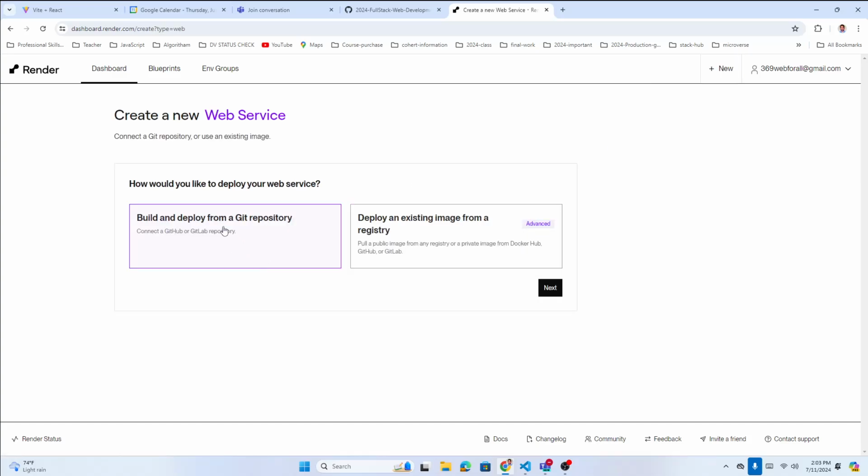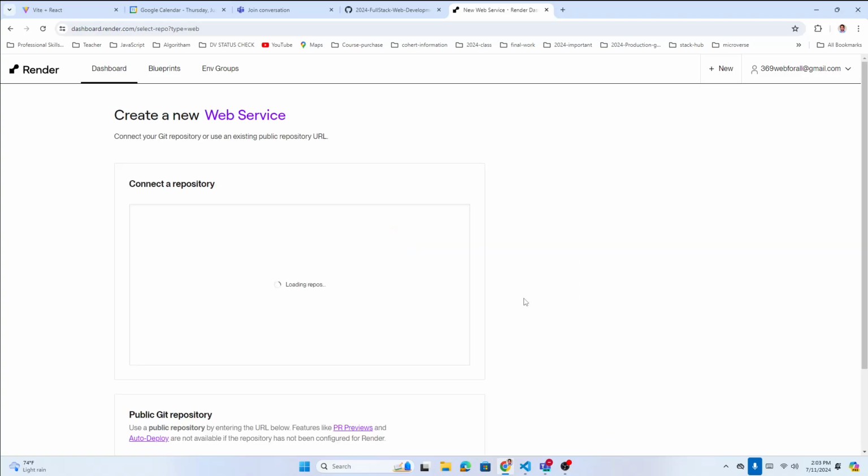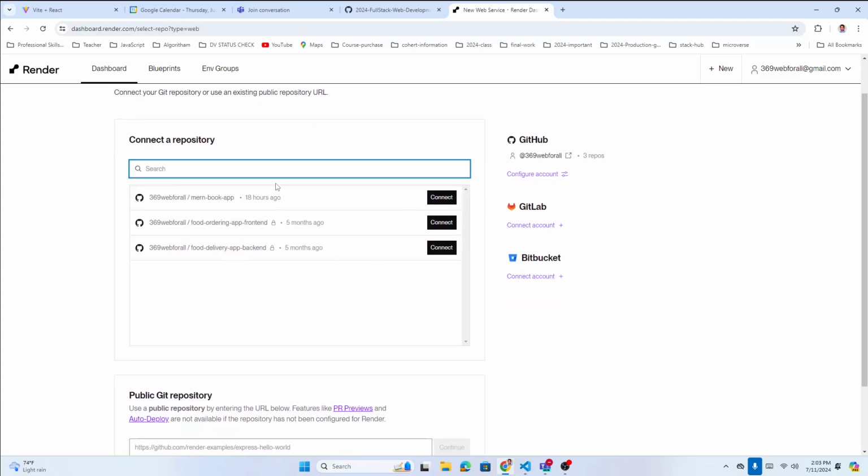So I will select the repository, build and deploy from Git repository. Next, if you have the folder here, MERN book app, right? This is the one I connected yesterday. So it's here. Look, like 18 hours before, right? Yesterday I did that. If you don't find it, just search MERN book app, right?